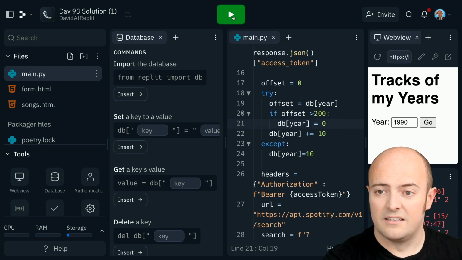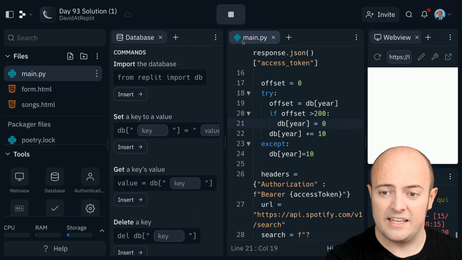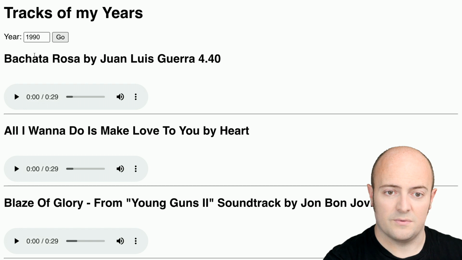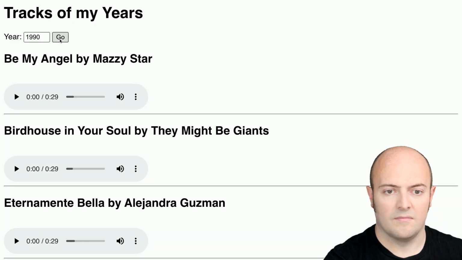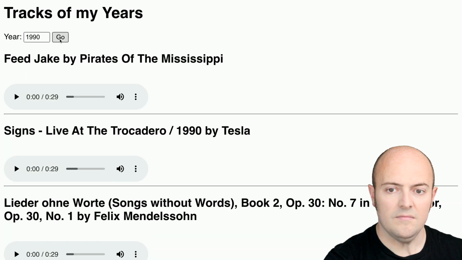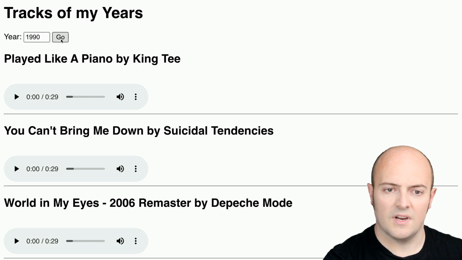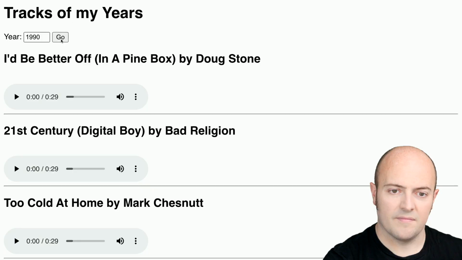And that should then allow us to keep going and eventually get back to the first one. And there we are. We're looping through them now. So we've got that loop working. We've got a completed solution. Nice one.